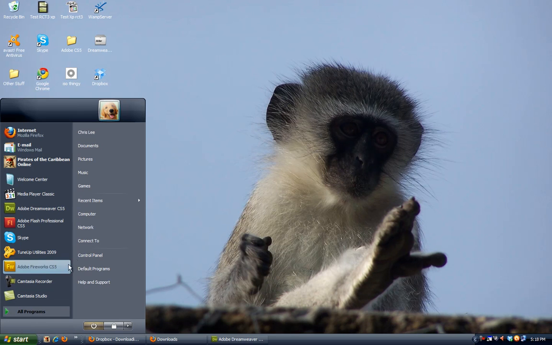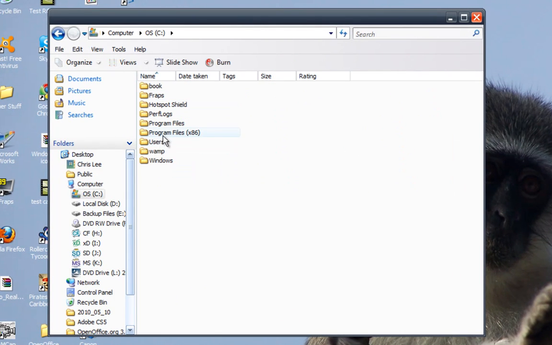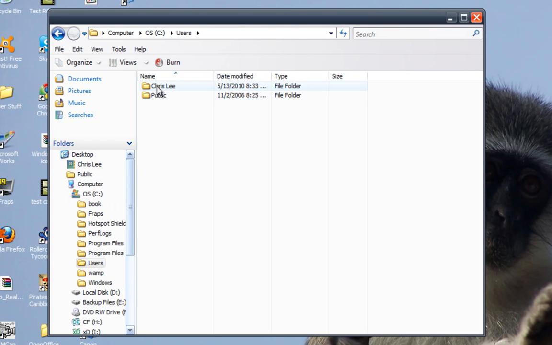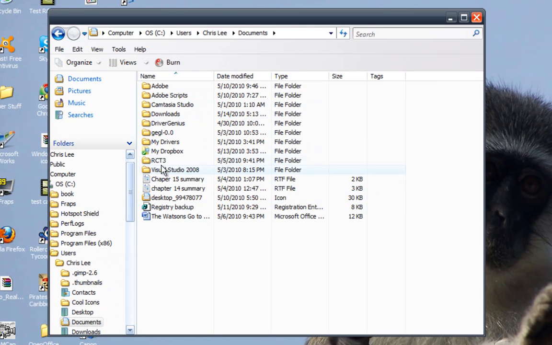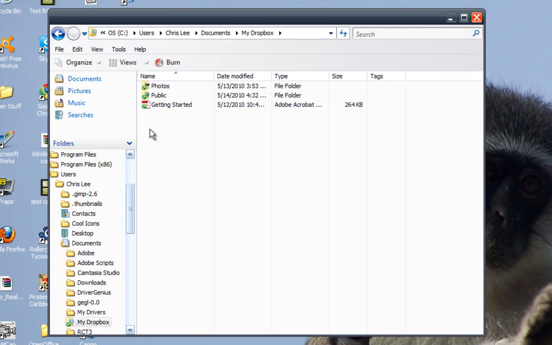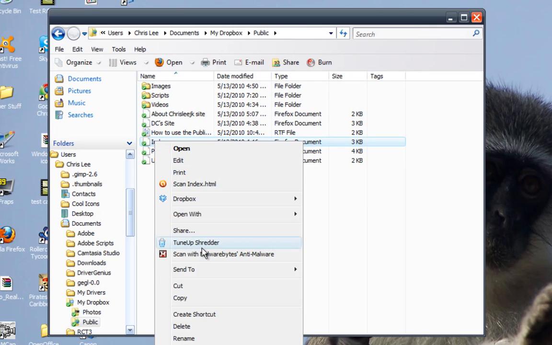once it's on, what you want to go to is My Computer and your hard drive, the C drive, or whatever you use to install Windows on, and Documents and Settings or Users, then your user, whatever, and then Documents, right there, and my Dropbox folder, then Public, then index.html. What you want to do is go see the Dropbox option, and then you want to copy public link.